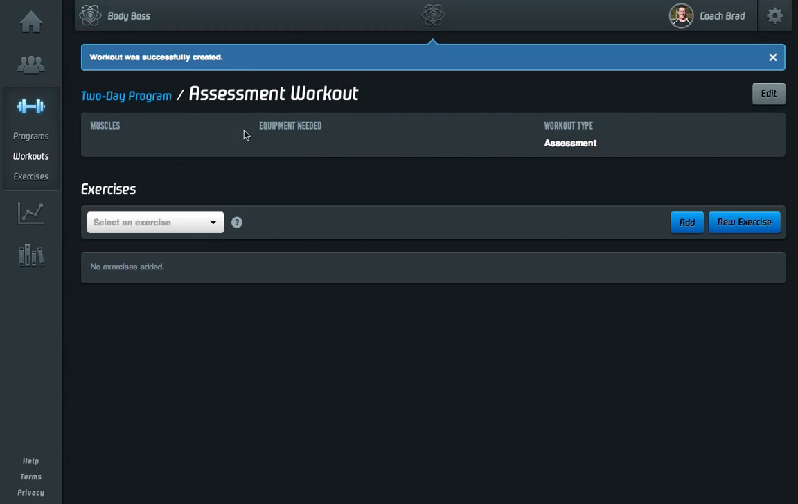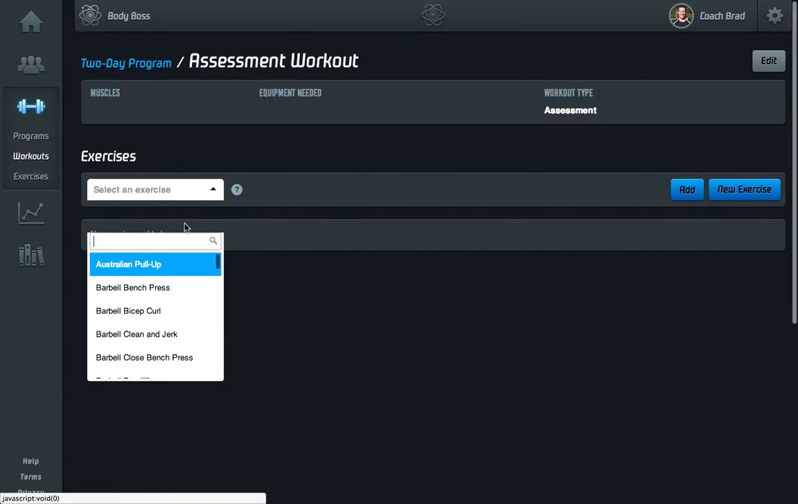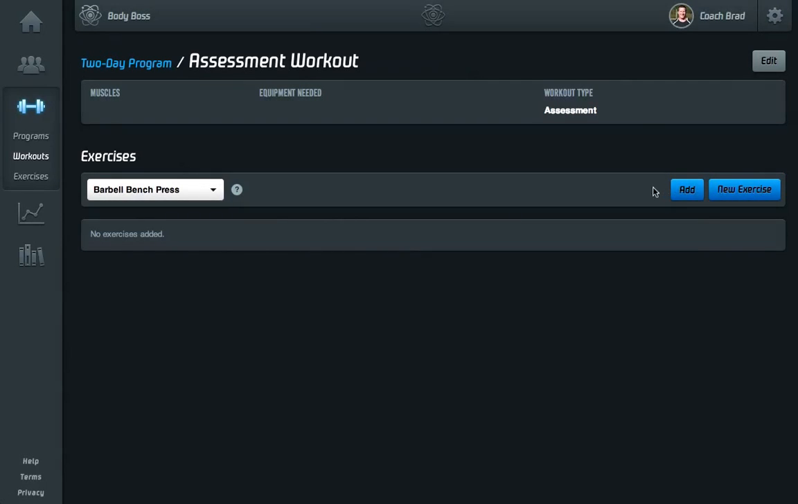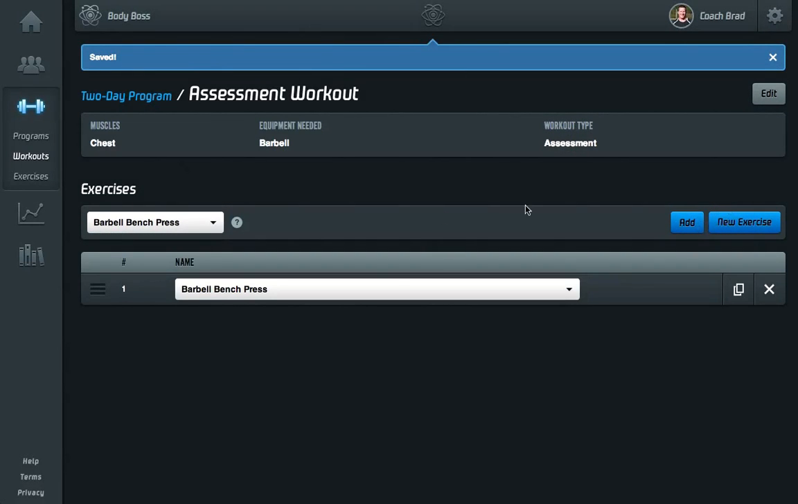So now we're building the assessment workout. Let's go ahead and just add the exercises that matter most to you. So let's keep this simple by using the percentage scheme for the barbell bench press and the wide grip pull-up. Because this is an assessment workout, your players will only input the 1-rep maxes again. So let's go ahead and add the barbell bench press. So we select that from the list, we'll click Add. As you see, it's been added.